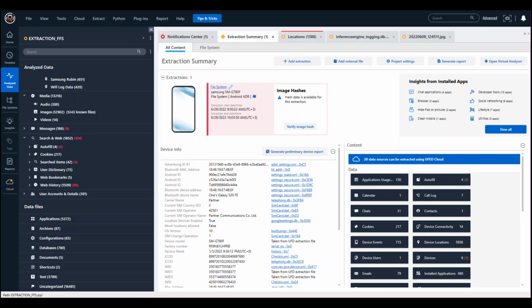The question is, how do you actually get UFED Reader? So there are two ways to get UFED Reader easily.